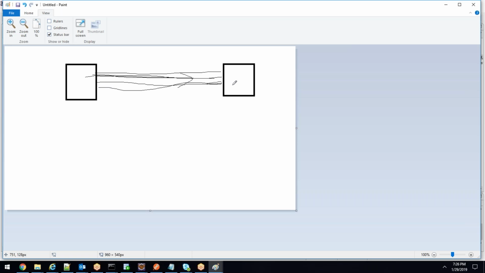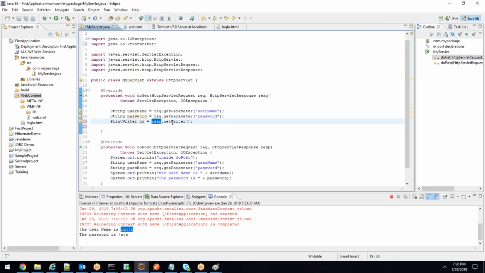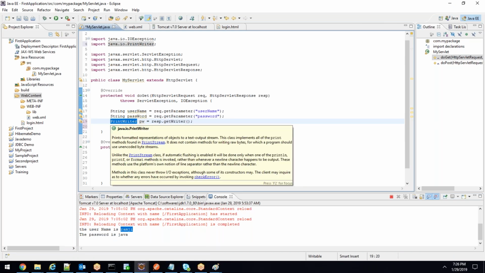Similarly, the response will also flow through that stream. It means the response data has to be written onto the stream by the server. The server has to write the response onto the stream. Then the response will reach the client. Correct? For writing the response, it needs a writer object. So that's why I'm calling response.getWriter. I'll get the printWriter object. Now using this printWriter object, I can write the response.